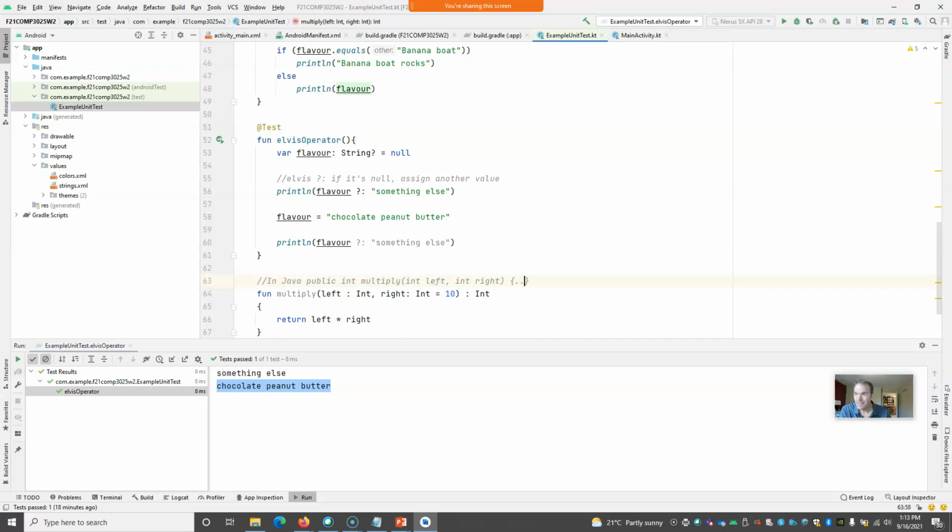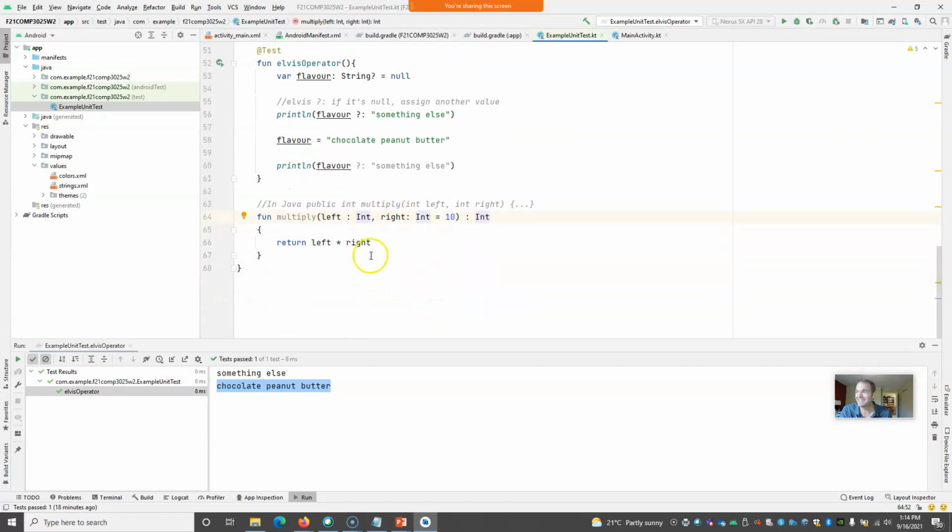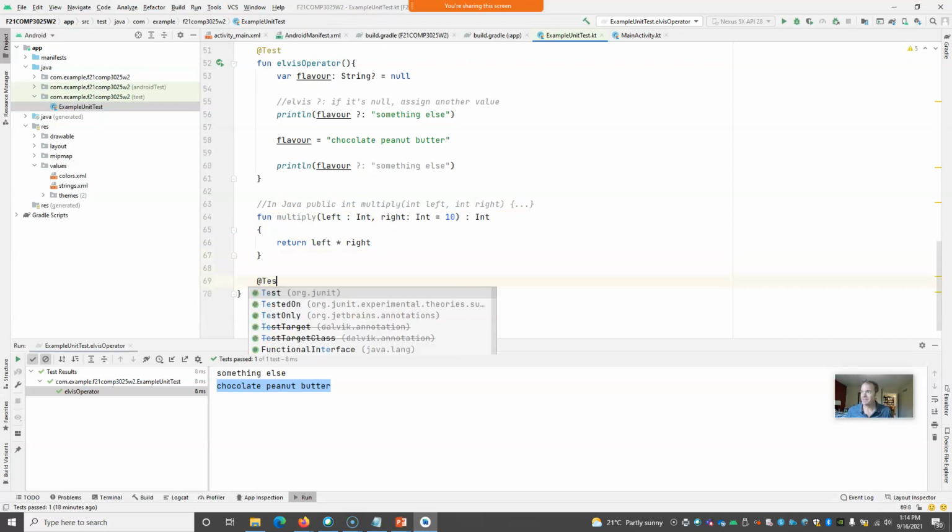Now the thing is, Java cannot have a default value. So in Java, if I wanted to use this multiply method, I would have to have 2 arguments. There's no way around it. It would complain if I didn't give it 2 arguments. But in Kotlin, it will accept 1. And if it doesn't get the second one, it will just assume that it's set to be 10. I like that. That's a nice little feature. So let's play with this.